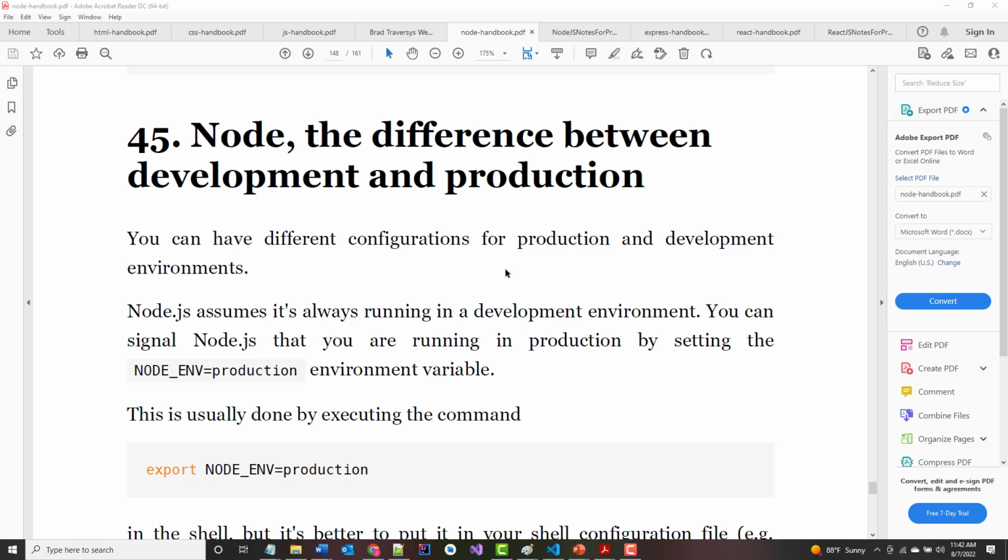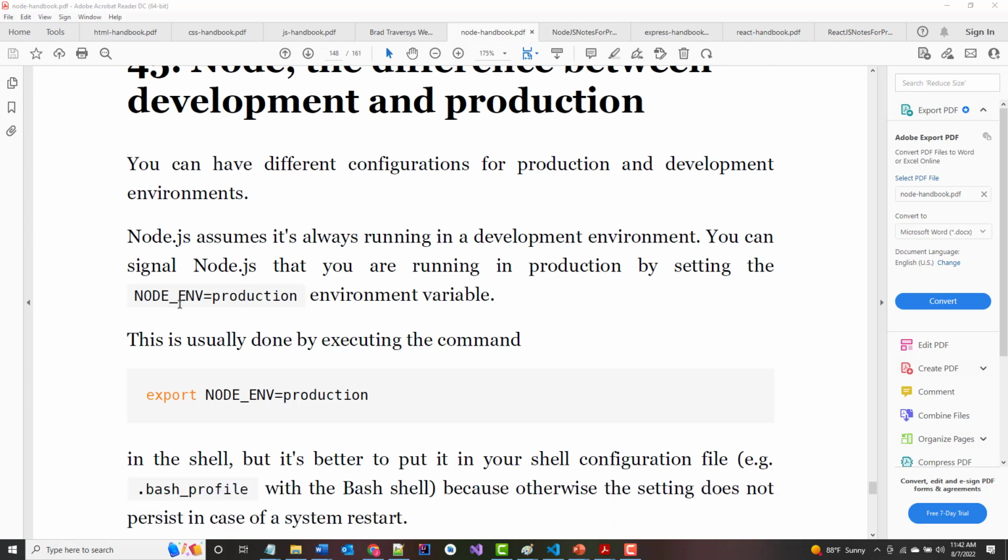So as it says, it is possible for you to have different configurations for production and development environments. Node assumes you're always running in a development environment. You can signal to Node that you are now in production by setting this environment variable, NODE_ENV equal production. Now, this is an example of something that you could end up putting into your .env file.